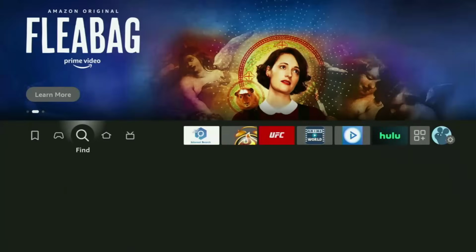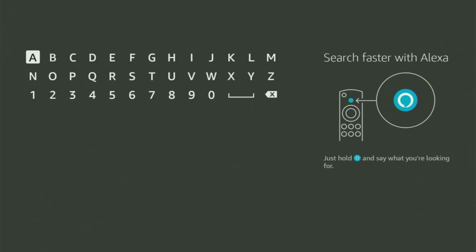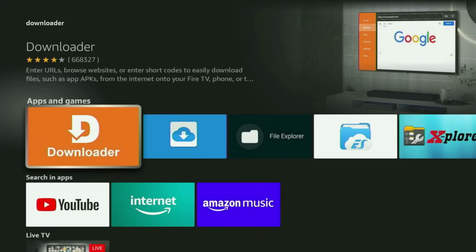So we just have to go to search on the Fire Stick, and then here we open the search bar and start typing downloader in the search. And usually there is even no need to enter the whole name of the app, because as you can see, downloader has already popped out for us at the bottom. So just click on downloader, and here's the app, which you need to get to your device.